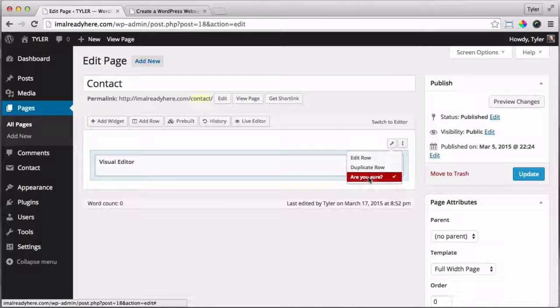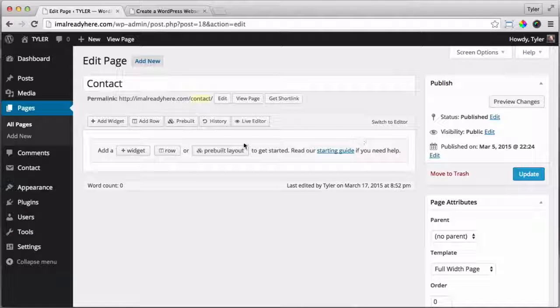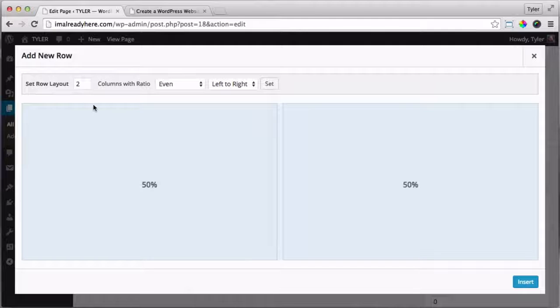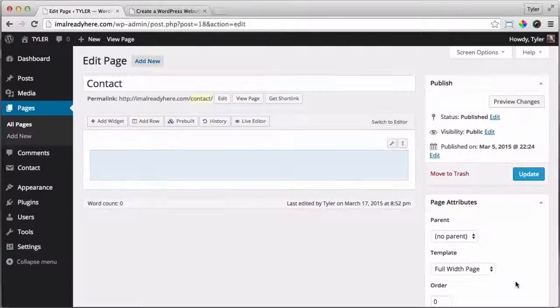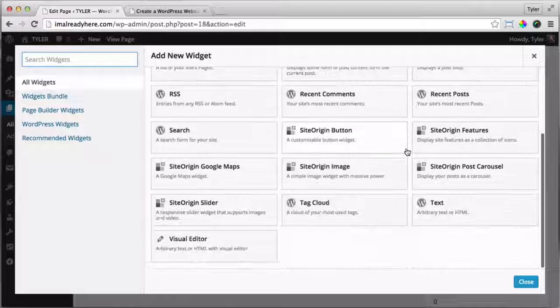Sorry, that shouldn't be there. And let's press add row, and let's make this row go 100% across and press insert. And now let's add a widget. So click on this and add widget. But instead of adding the visual editor like we usually do, we're gonna add the Site Origins Google Maps.